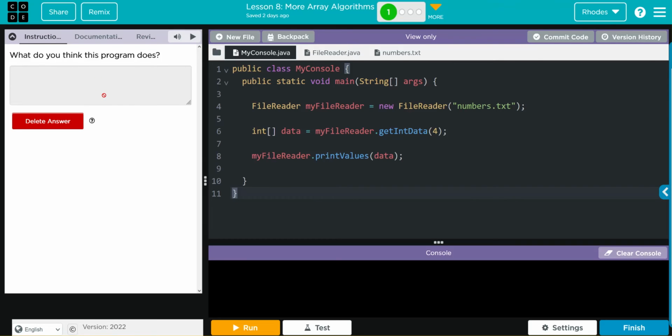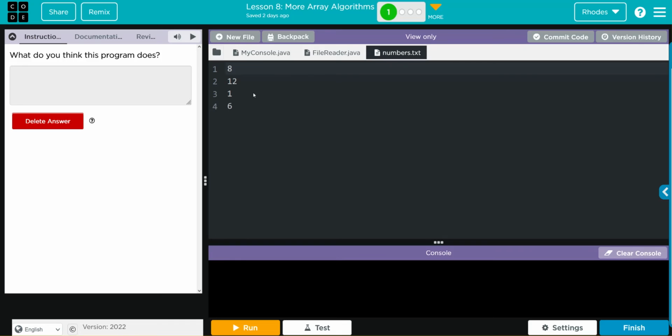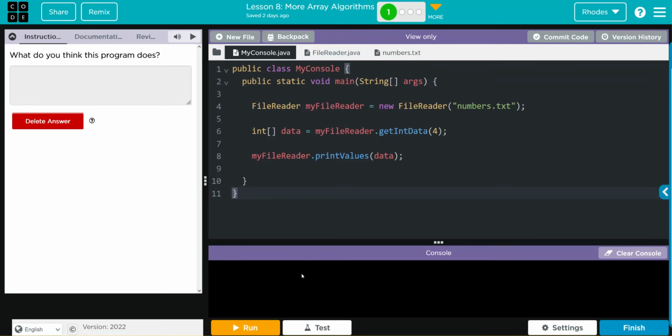And what do I think this program does? We are creating an array, and it is for long. We're getting those numbers from the numbers text file right here. Then we're looping through and checking to make sure they're actual numbers, and then printing them off. I think we're going to get 8, 12, 1, and 6 to print off. Well, let's see if I'm right, kids.